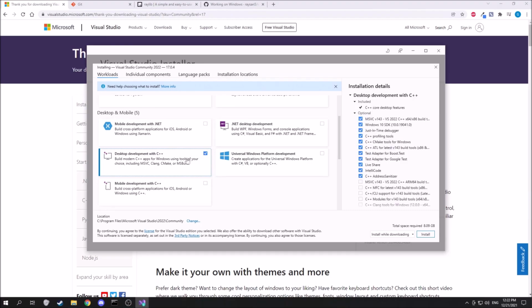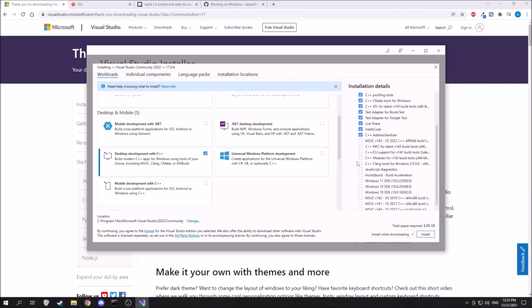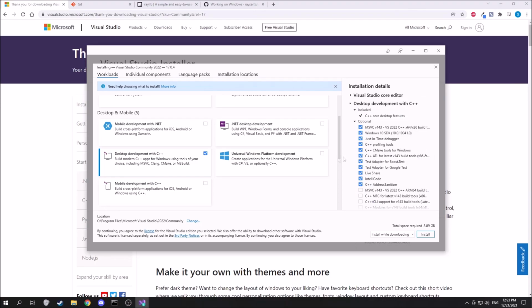We want desktop development with C++. This is the package that we're going to want to install with it. You can keep the default values here. I'm going to make it so that we don't have to worry about anything. Just stick with the defaults.